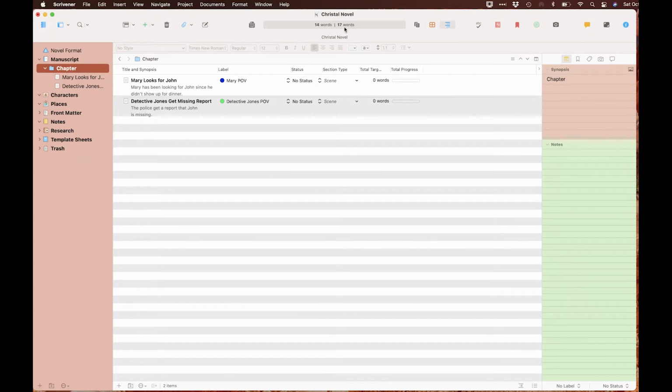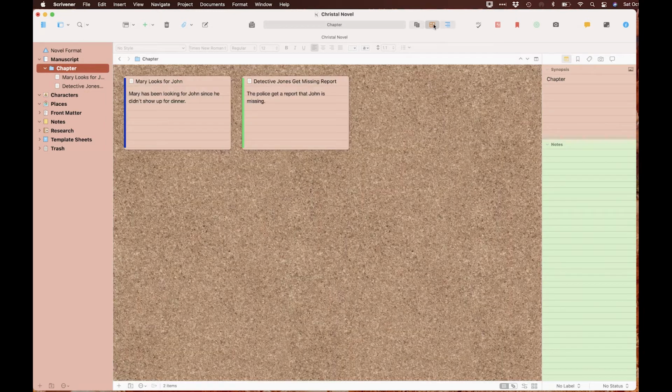So let's say you go to the corkboard view. You'll notice that you have the same blue color that shows it's Mary's point of view on the index card. And then you have the green color here that shows it's Detective Jones's point of view on his index card for that scene. You can have a status for your scenes as well.